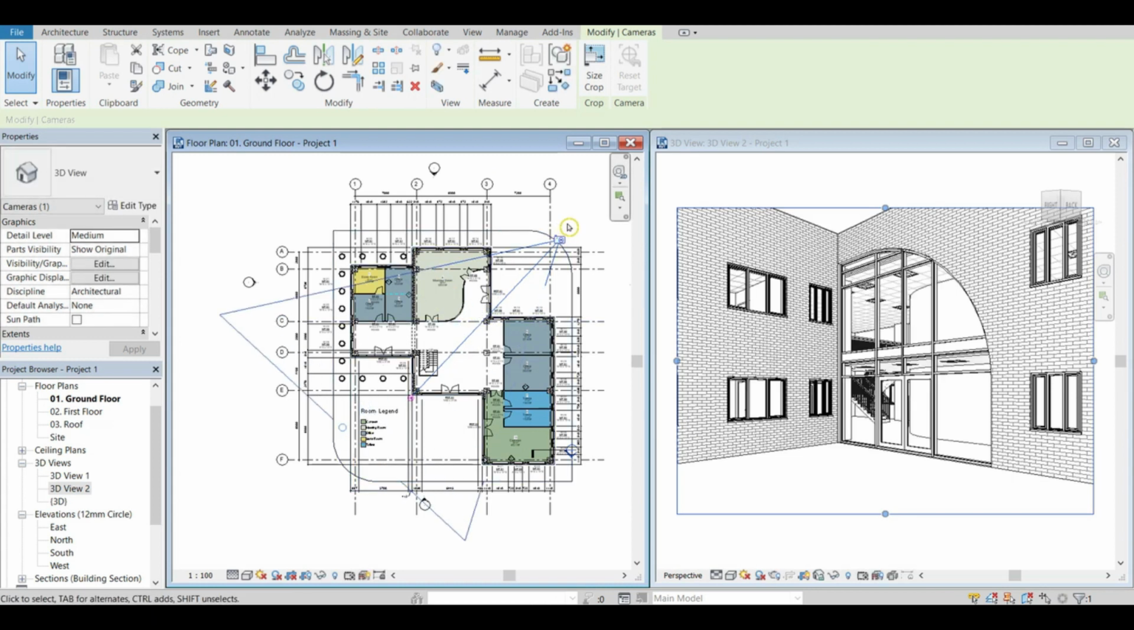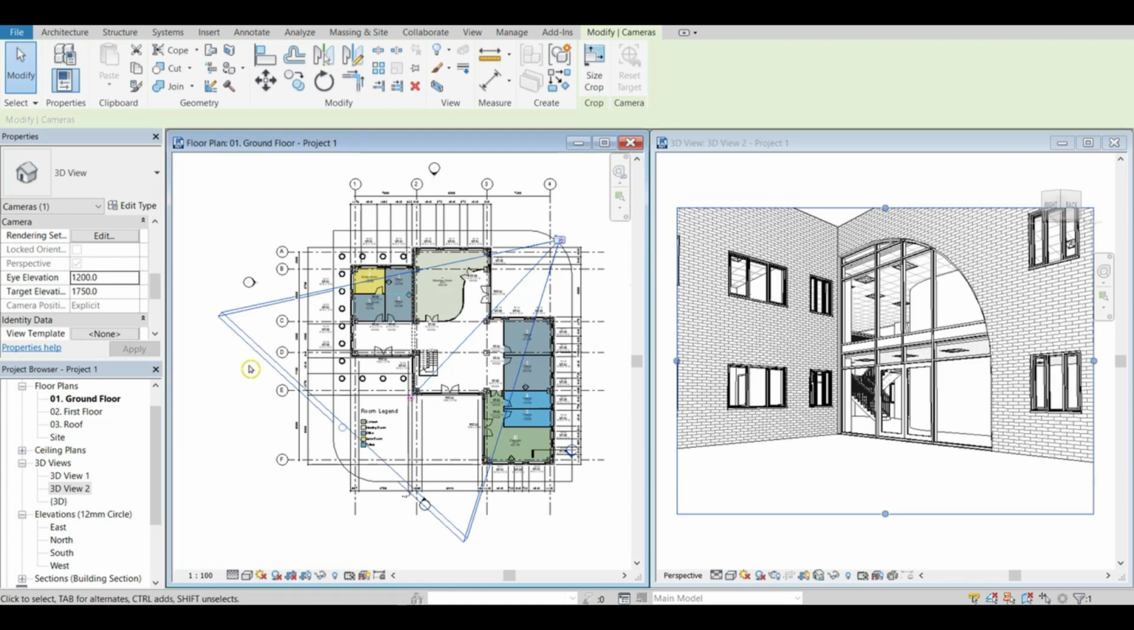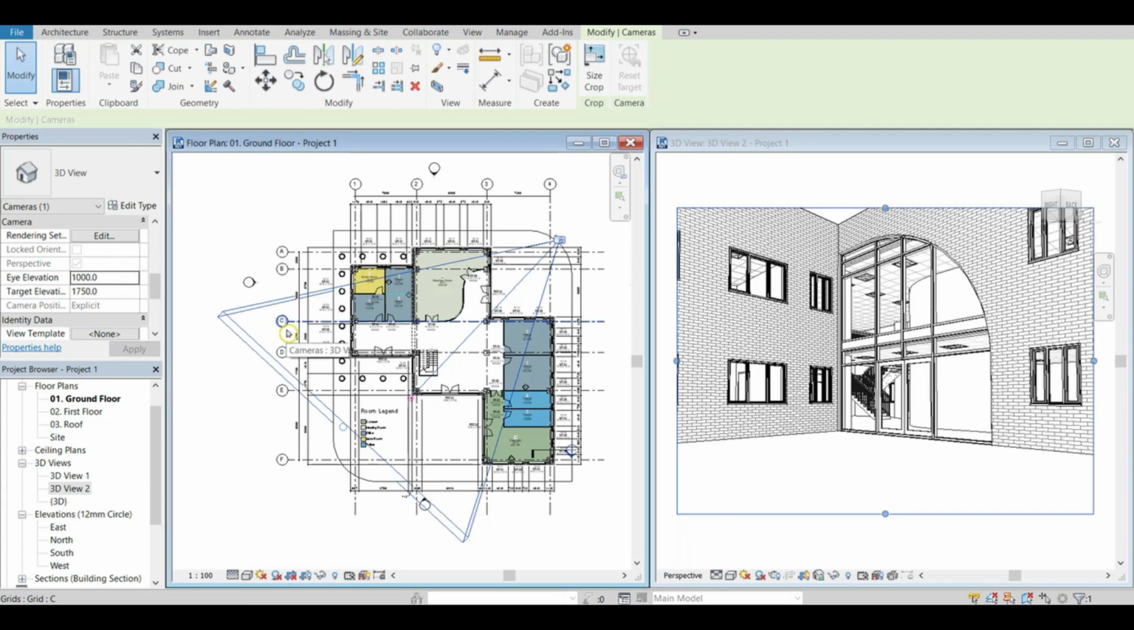If I wanted to increase the height or decrease the height, I'll go to my properties palette, scroll down to the camera heading, and there's my eye elevation. If I decrease that to 1200, my eye elevation reduces. I can bring it down to say 1000. So the camera is now 1000 up from the ground floor level.